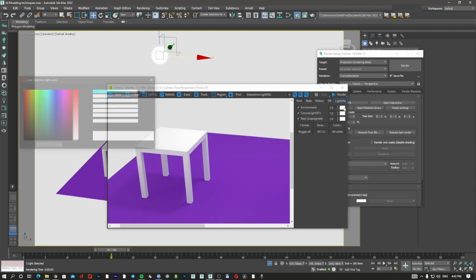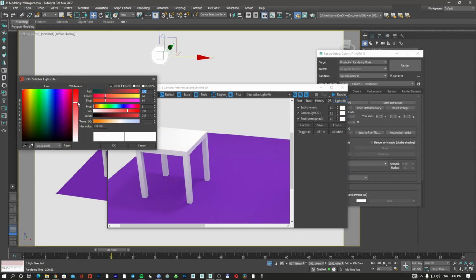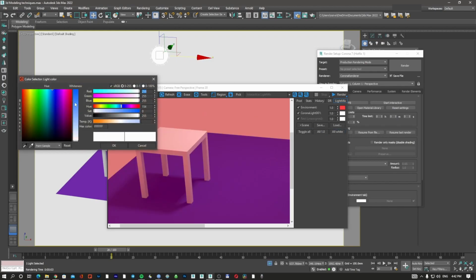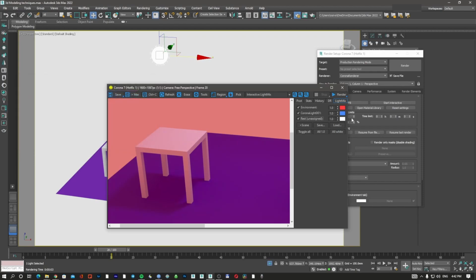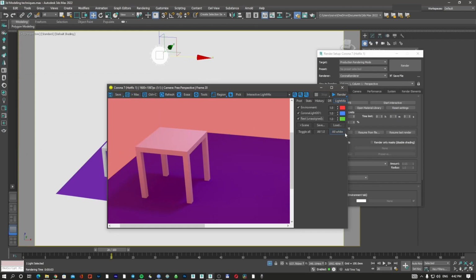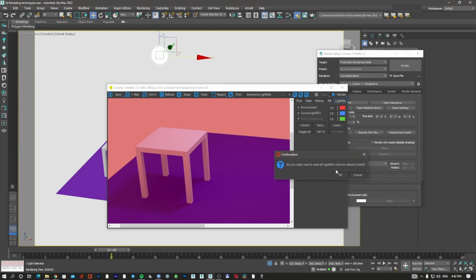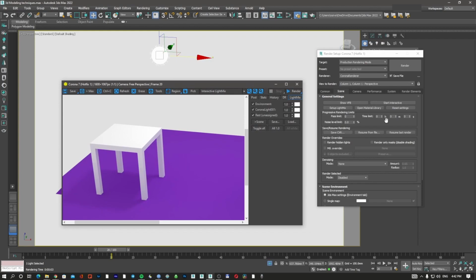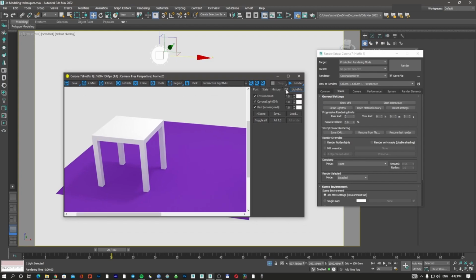So if, for example, I put this to red, the second one to blue, and the last one that doesn't have any color on it to green, I can click on this button and make all of them white. Do you really want to reset all? Yes, and it's going to be back to white. Okay, so this is the Lightmix, I just explained it very fast.